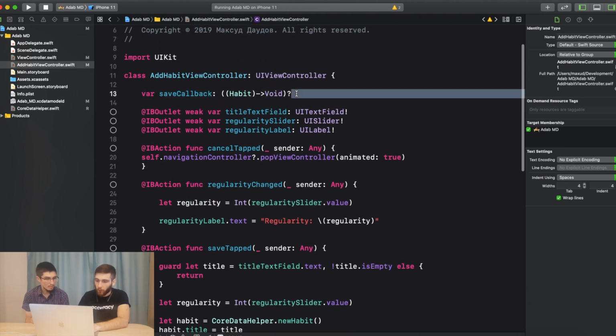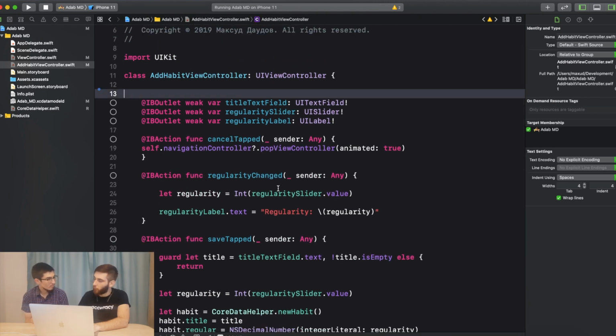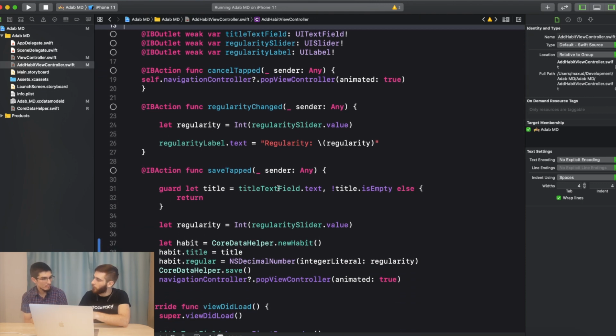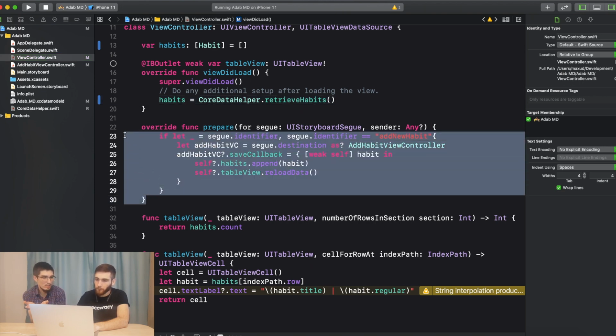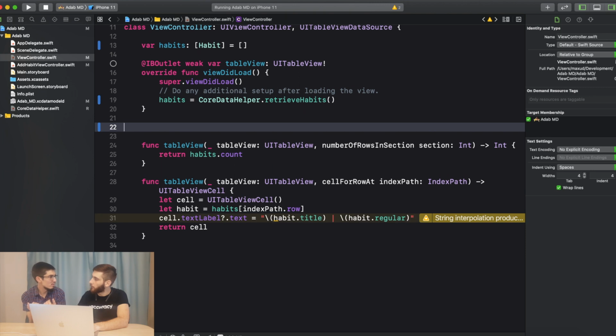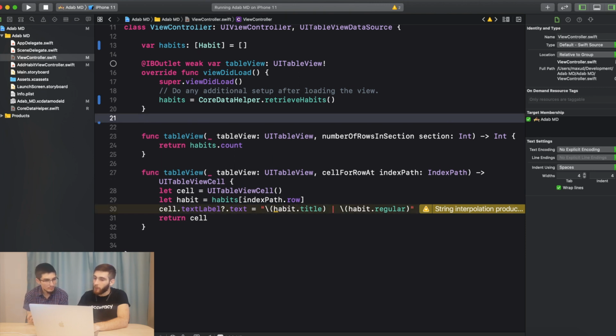So on this controller, we're saving our new habit. So it should be in our container. Now we can get this from our main view controller. So we don't need segues anymore, so we can remove this function. Okay, so there is nothing, since we are not passing anything, right? Yeah. Okay.